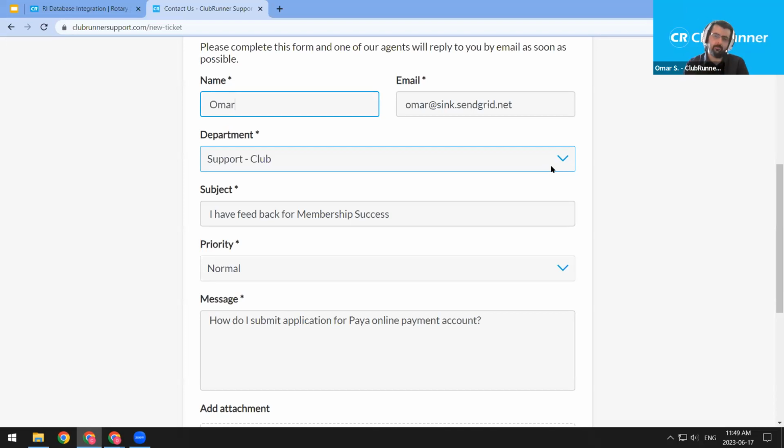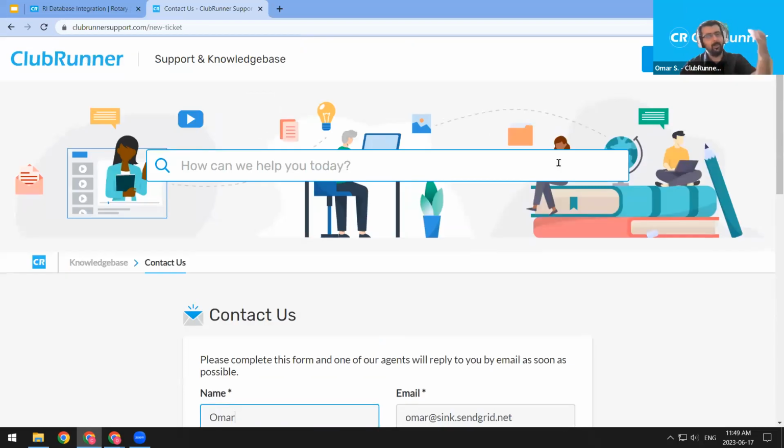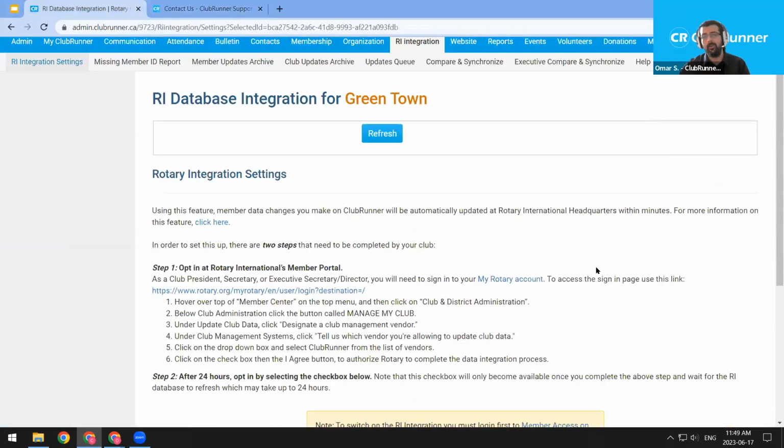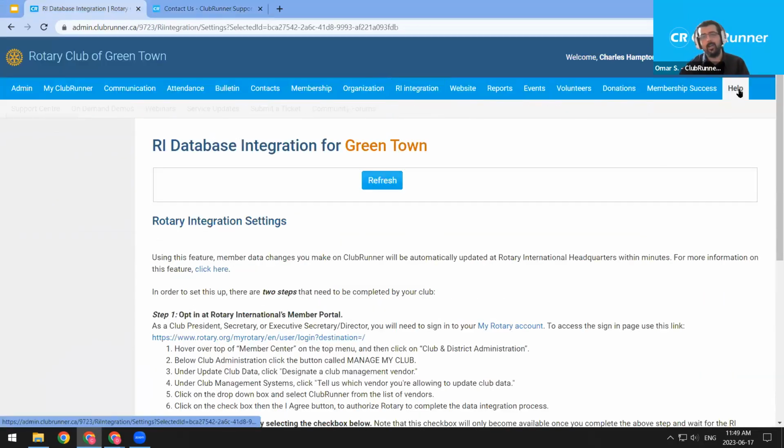You can also email support@clubrunner.ca, but it's probably best to just pull up clubrunnersupport.com and click contact us, or from your member area, just click help in the top blue bar here and submit a ticket, and it'll open up the same form.